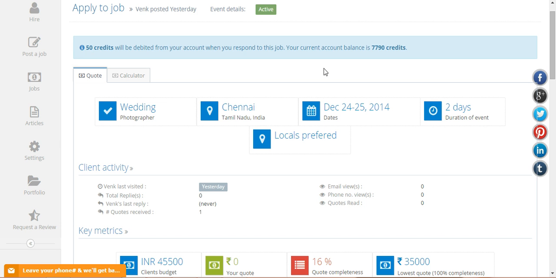So after that you see the information as to how many credits will be debited when you respond to this job. And this does not necessarily mean that you need to respond, because on Flatpebble you get to control your credits and decide whether you want to apply to a job or not. And it will also show you how many credits you have.